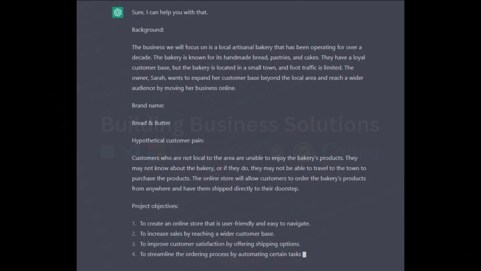From what I can gather from the results, you can see that it's given us a background of just a basic local bakery shop that does homemade bread, pastries, and cakes. And there is a hypothetical customer pain, that there's a customer base that are having inconvenience in getting their hands on your products.